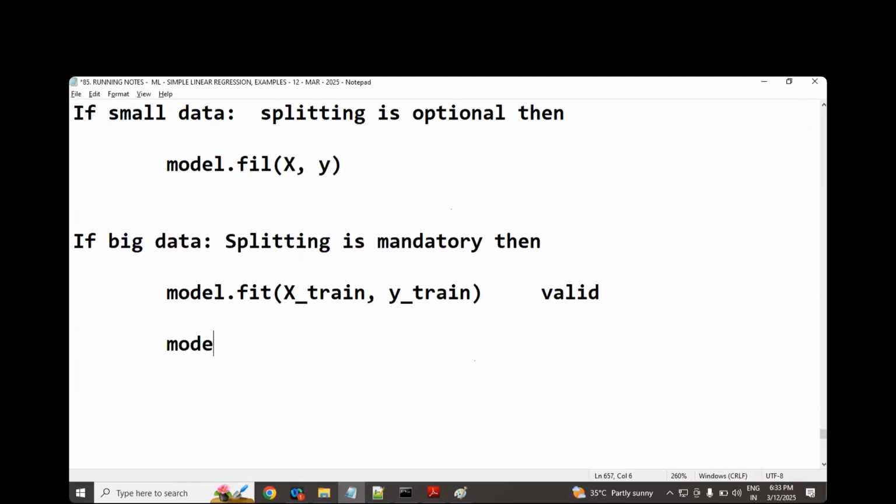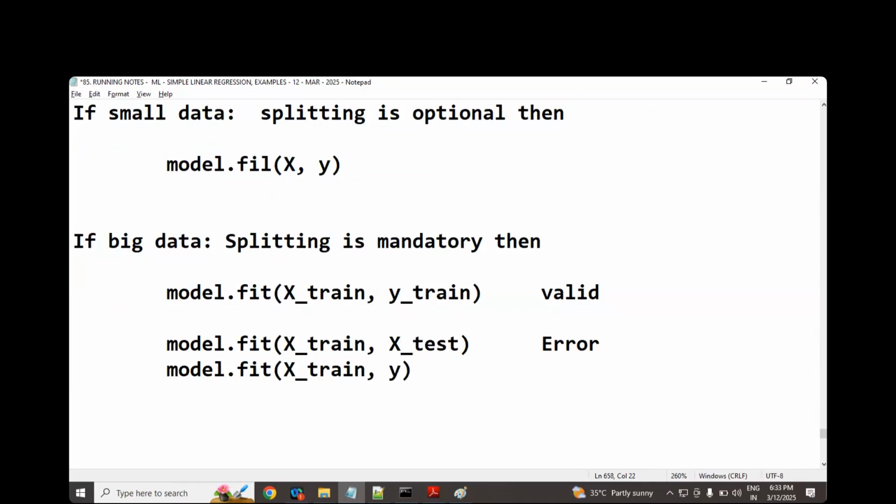Model.fit of, can it take x_train comma x_test? Sir, you will get an error. First of all, you will get an error. At least, can I take fit of x_train comma y_test? You will get an error.